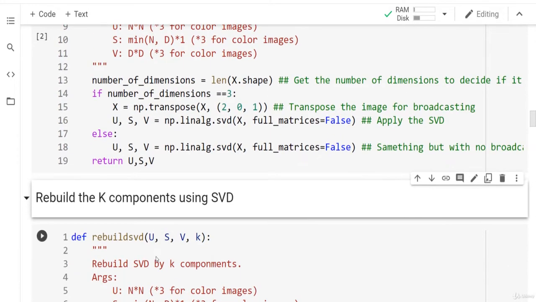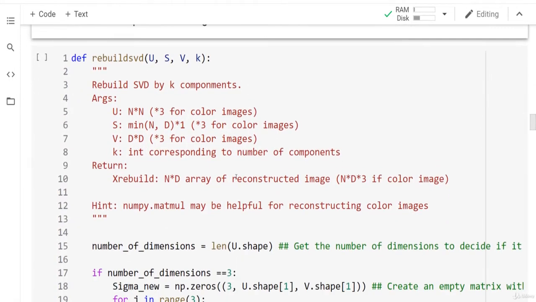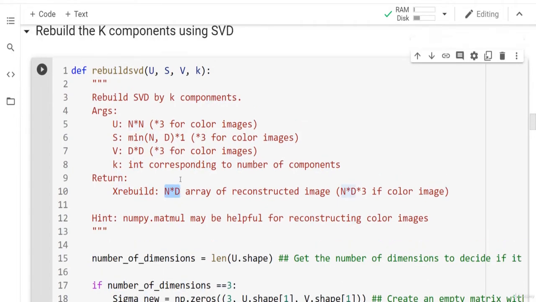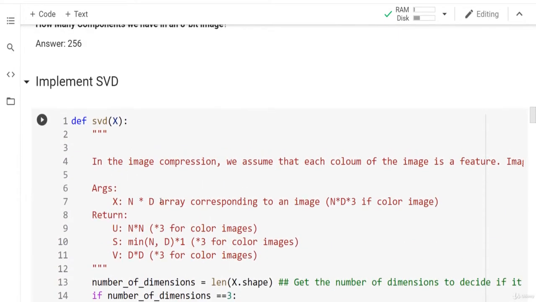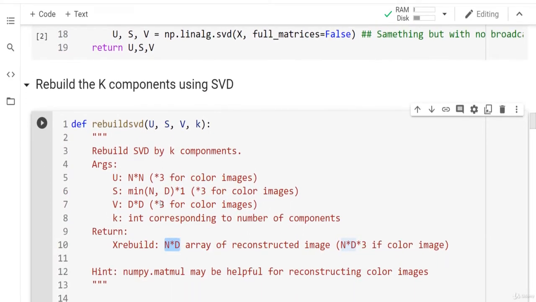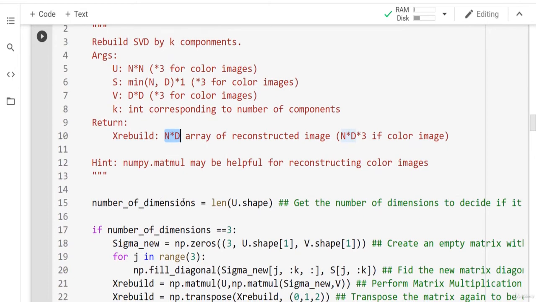Now, in order to rebuild the K components using SVD, the inputs for this function are U, S, V, and of course K, the number of components we want to build. And it will return X rebuild. So what we want to return is the reconstructed image using only the first K components, okay? So it should return N times D. The original X was N times D, and we want to rebuild the image using only the K components, right?